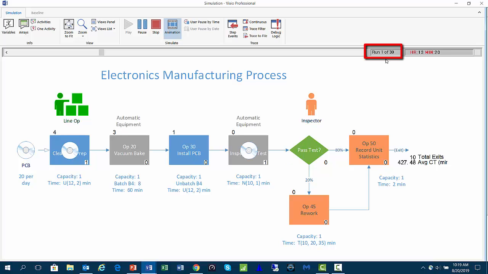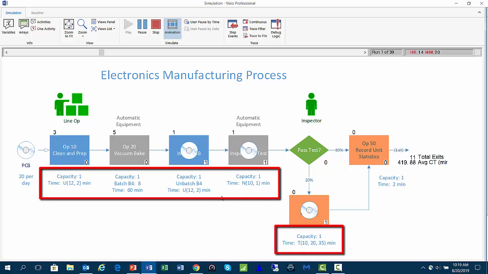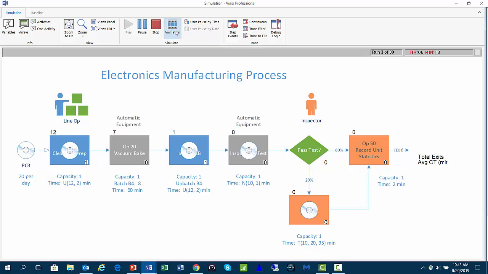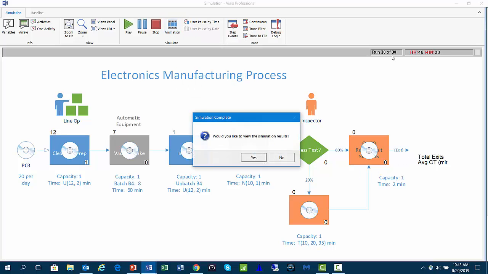You'll also notice that we're running the model 30 times. We run models more than once in order to allow the probability distribution expressions to randomly pick different values. This will give us a different look at the process each of the 30 times that we run it. As the model runs, I can adjust the animation speed by using the slider bar up above. I can even turn the animation off, and the model will run through all 30 of its replications very quickly.